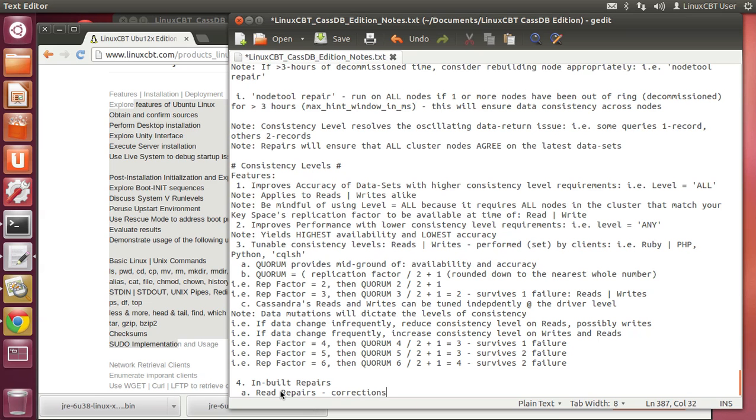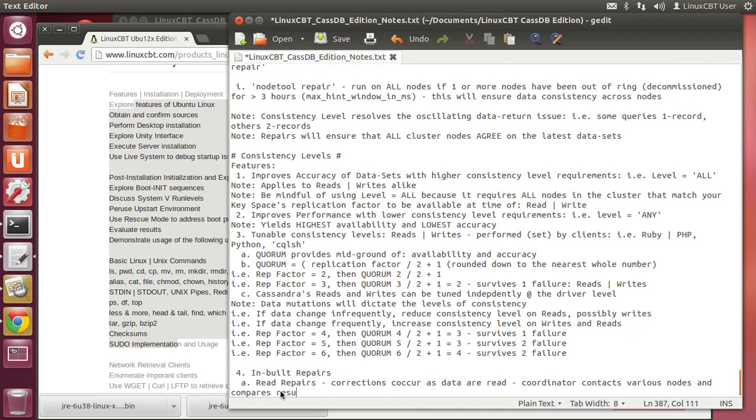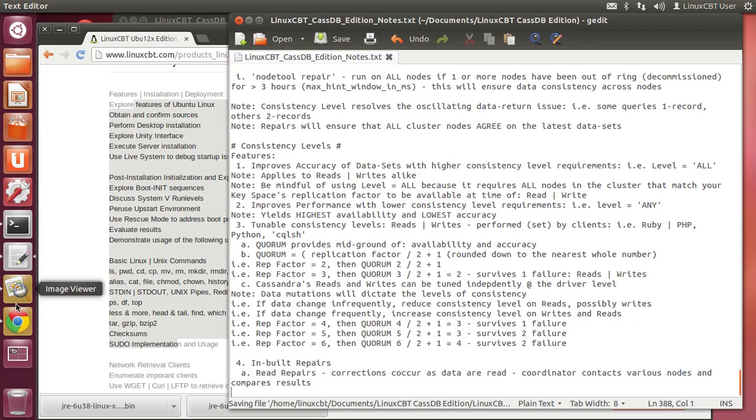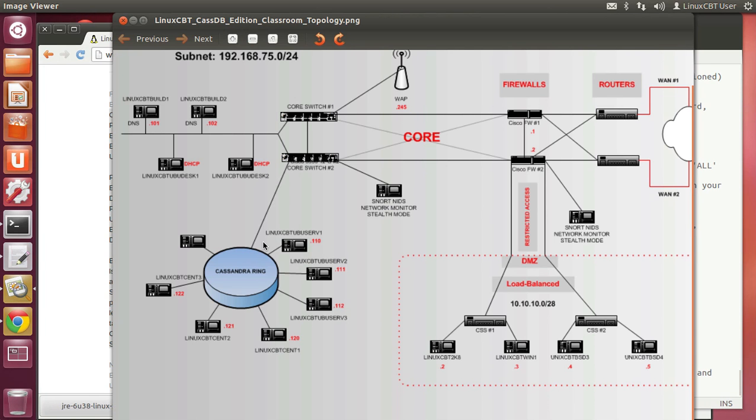What happens with read repairs is that corrections occur as data are read. Basically, this is because the coordinator contacts various nodes and compares results. So just to have a quick look at our graphic to see what happens behind the scenes. Again, this is all theory. So you're a client, let's say you're on Ubu Desk 1 as we are, or Ubu Desk 2, either one, and you contact Ubu Server 1. So from this node to this node, 110. Now 110 becomes your broker, your coordinator, if you will. That's the terminology that's used within the Cassandra space.